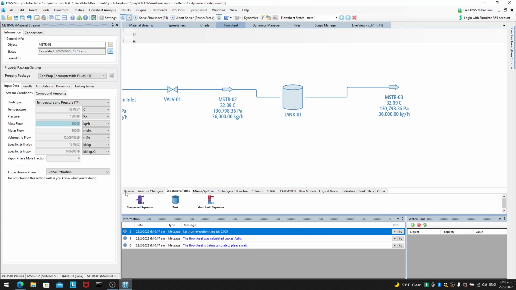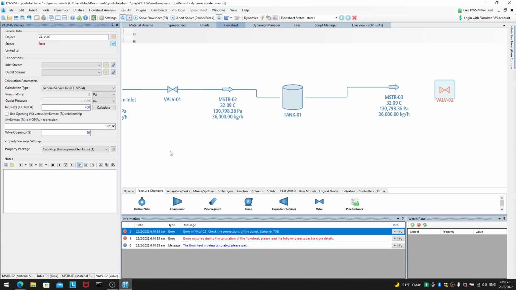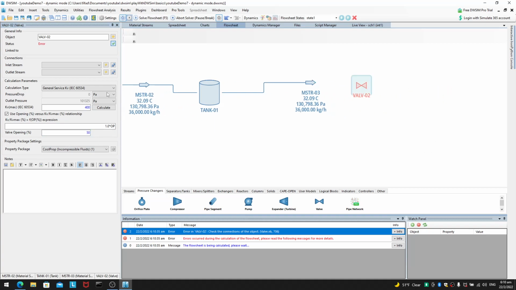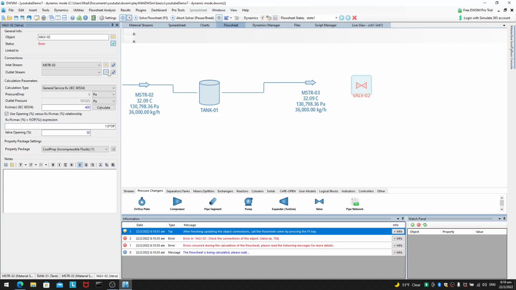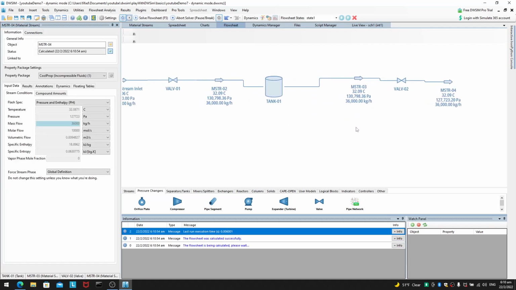Then of course we'll get another valve which is under pressure changes. Valve 02, you can also give it a general service kV. Make sure the kV max is 400. That is what is stated in the tutorial. Then use a valve opening versus kV max relationship. Leave the valve opening percentage as 50%, and then bring in MSTR03, and we will make an exit here.